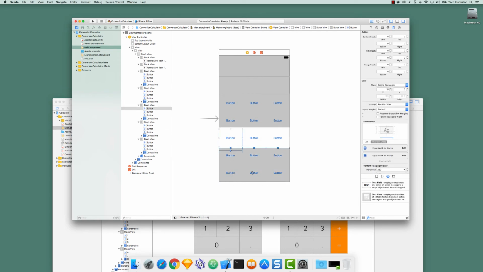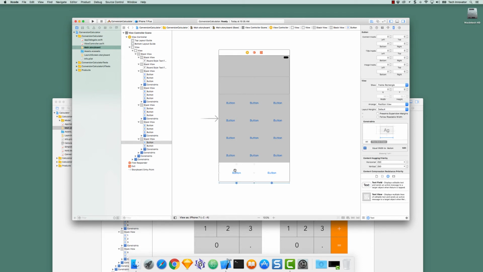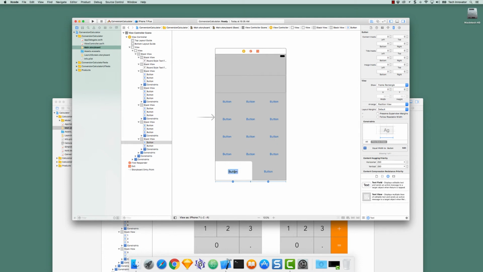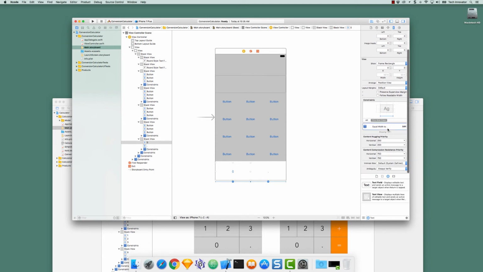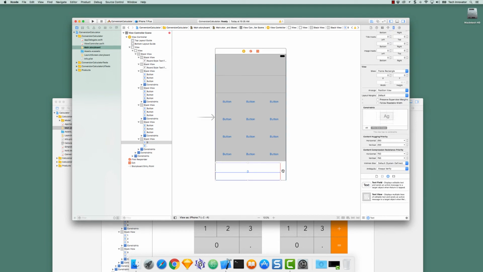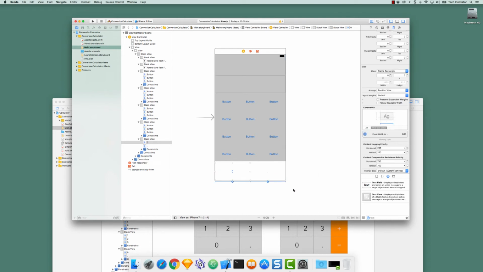While I'm here, I'm going to delete this button. So this I want to be my 0 button. And this I want to be my decimal point button, but I want this to be twice as wide as that. So I'm going to go to the ruler and delete the constraints that I placed on this. So this has no constraints. And I'm going to control click drag from here to here and say equal widths.